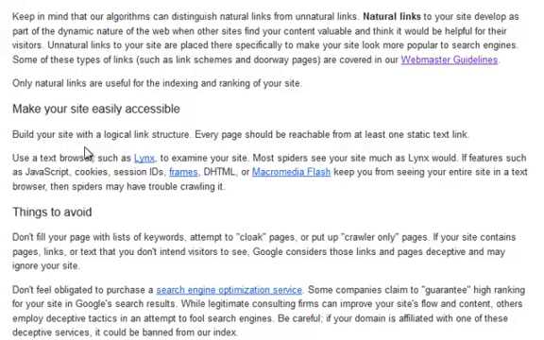You want to use a text browser such as Lynx to examine your site. Most spiders see your site as Lynx would. And so if you've ever seen what a website looks like using a Lynx browser, it doesn't see the JavaScript and the cookies and all this other stuff, or even the Flash files. All it sees is the text on the page.